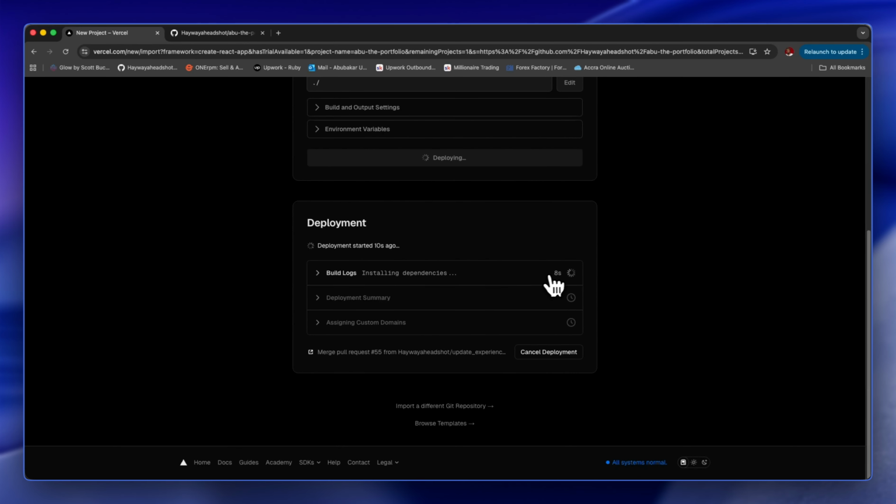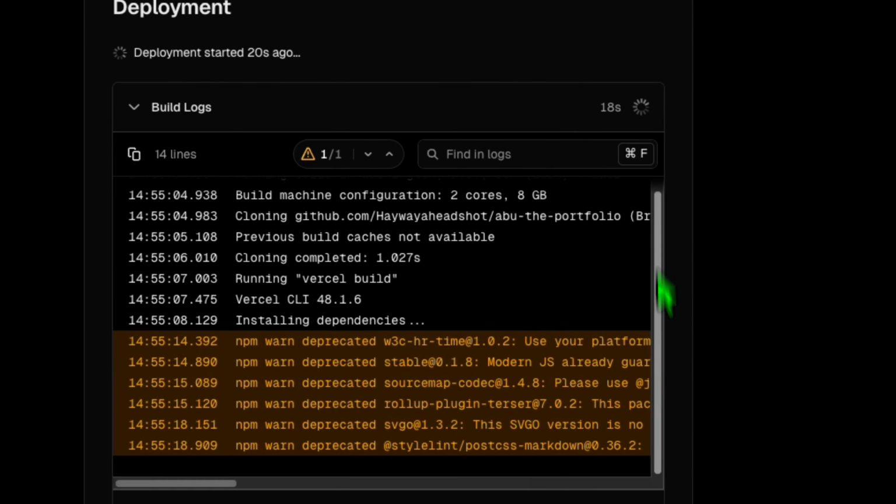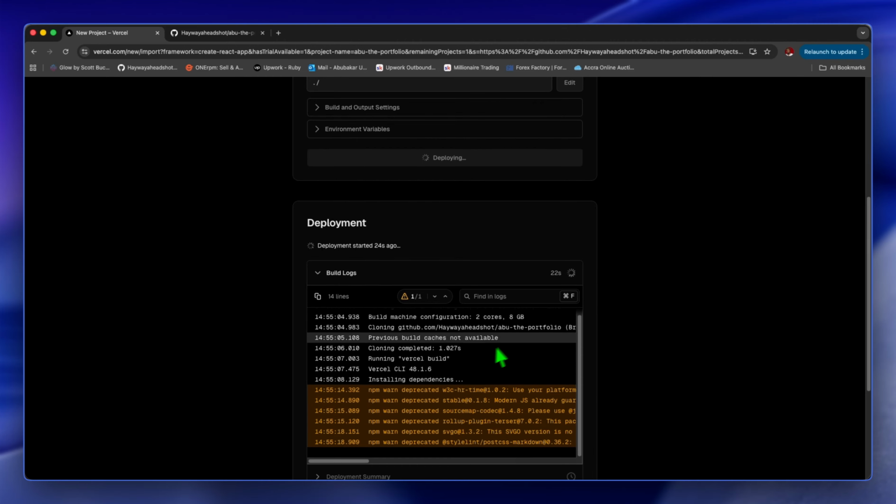As you can see, it's deploying and it's building the logs. It's going to build the project, and we're going to wait for it to build. But this is a warning. These are all warnings. This should not stop the deployment. It's just an npm package warning.